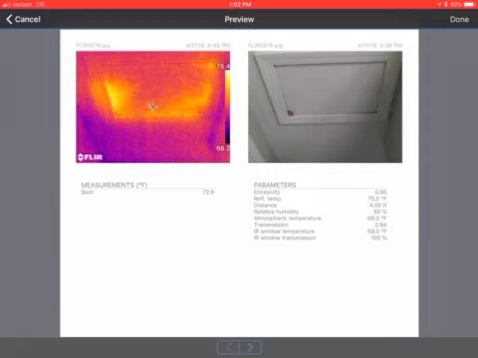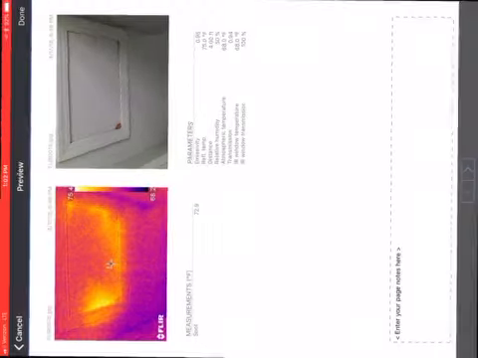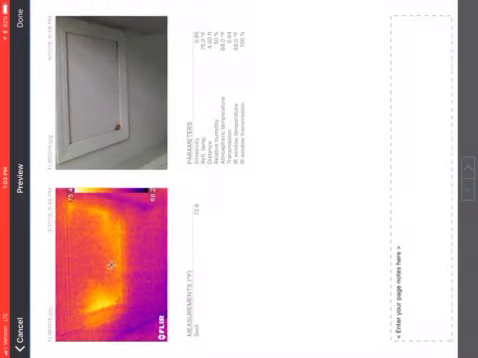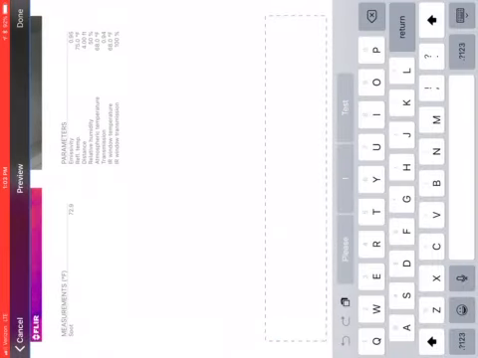At this point, I suggest if you were holding the iPad horizontal, you'll want to turn it vertically, just because it makes typing and seeing the whole page much easier. You'll notice the pictures are at top with the measurements and the parameters right below the pictures, and at the very bottom it says enter your page notes here. If you tap on that, it brings the keyboard up.